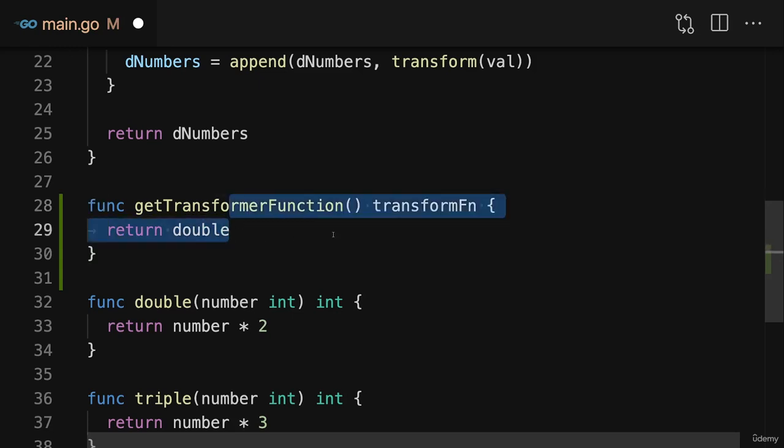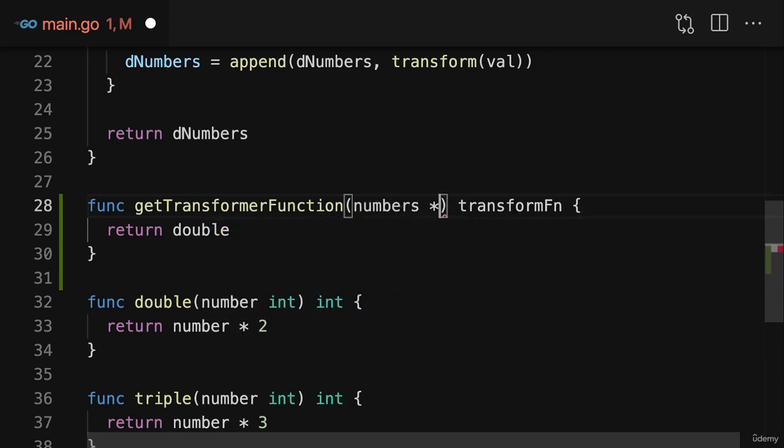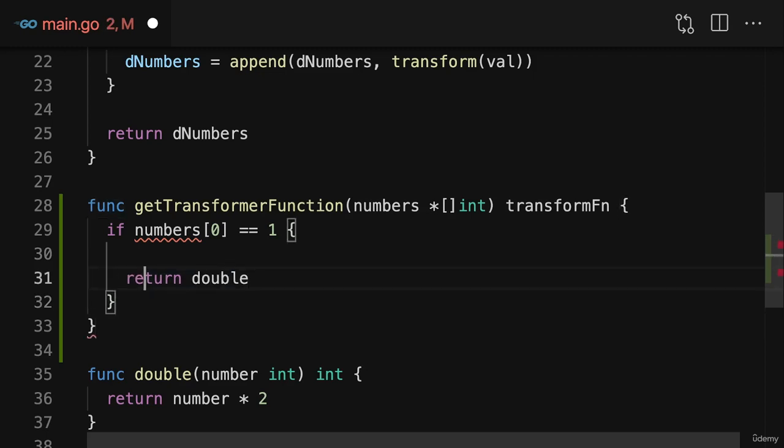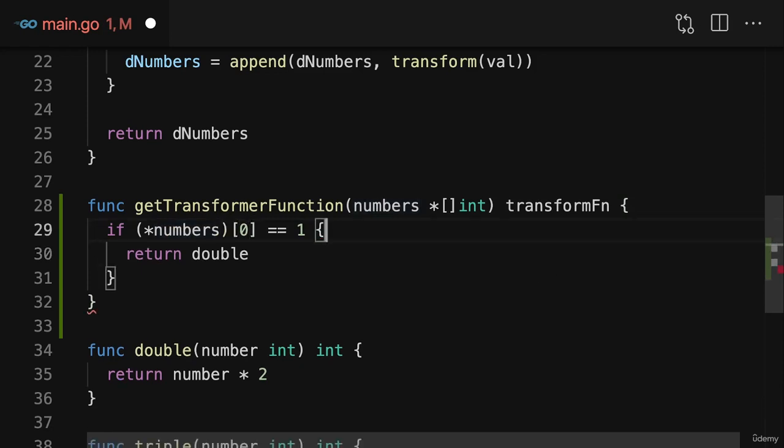And of course, like this, that's really just some dummy code, not too useful. We could make it a bit more useful by adding some logic to it. And for example, we could say that getTransformer function has the job of picking the right transformer for the data on which we want to perform the transformation. And hence we could expect some numbers here, which might be a slice of integers, or a pointer to such a slice to be precise. And then we could check if numbers 0, so the first number in there, is equal to 1, in which case I want to return double. And we should dereference this here, like that, to make this work.